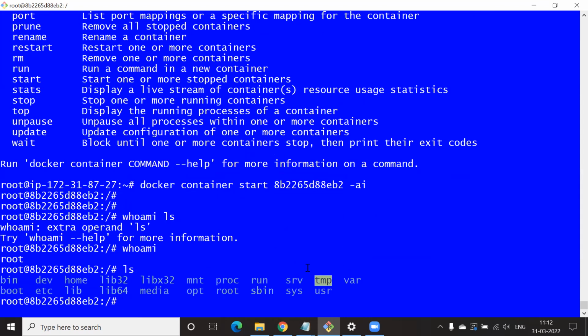So what we can do is, if we exit out of this container, the container will be stopped. There is a way we can keep this container running and then exit. Try Control P, Control Q. Control P for Peter, Q for Queen. Control P.